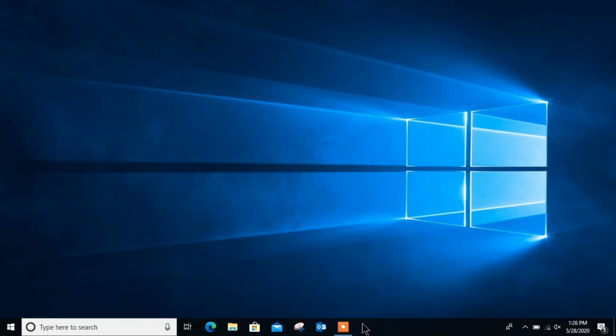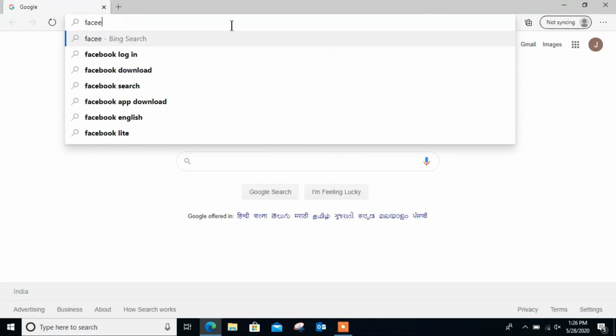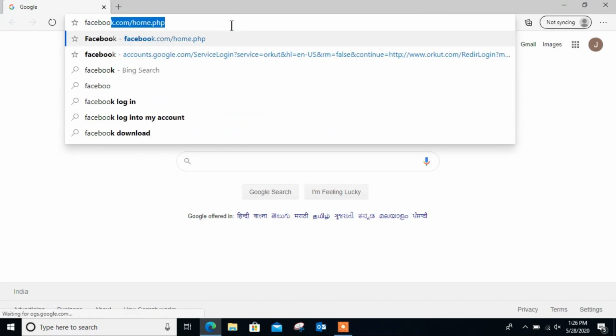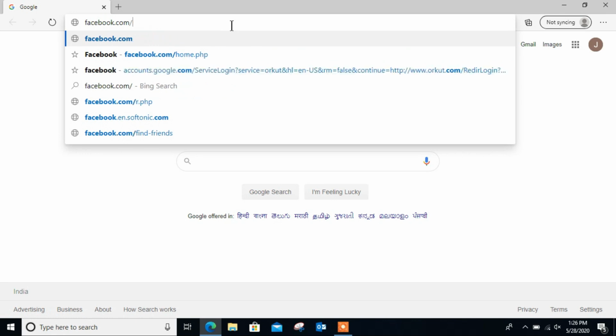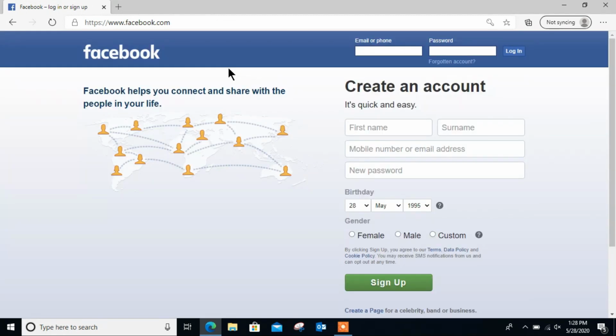Today I'm going to show you how to register a Facebook account. So, usual thing, click on the browser. In my case, it's Microsoft Edge. Click on it and type facebook.com. And after you type facebook.com, now you got the facebook.com website here.